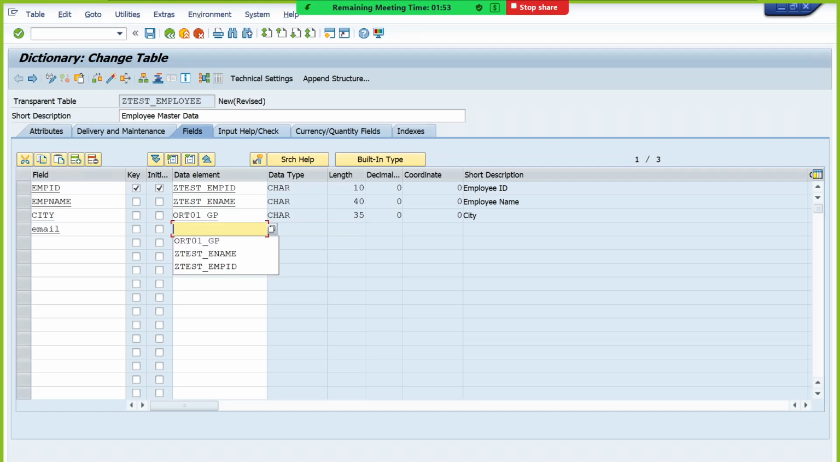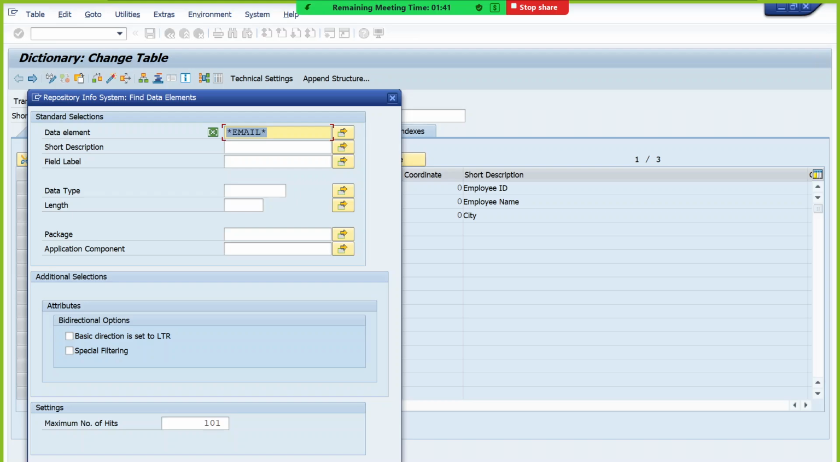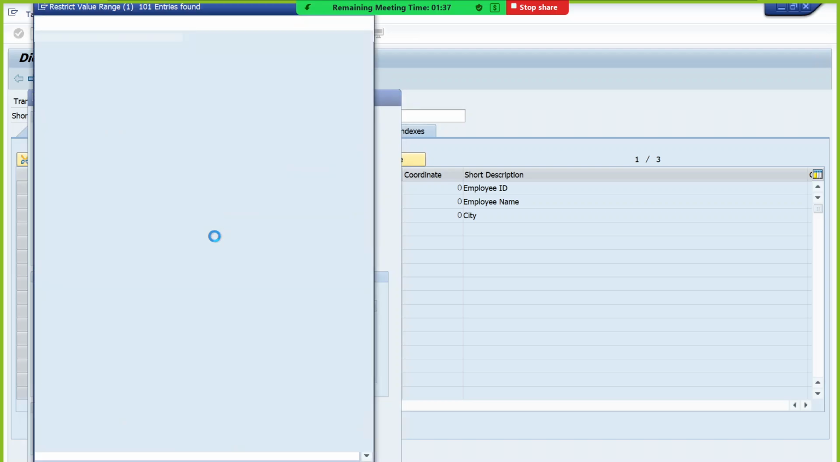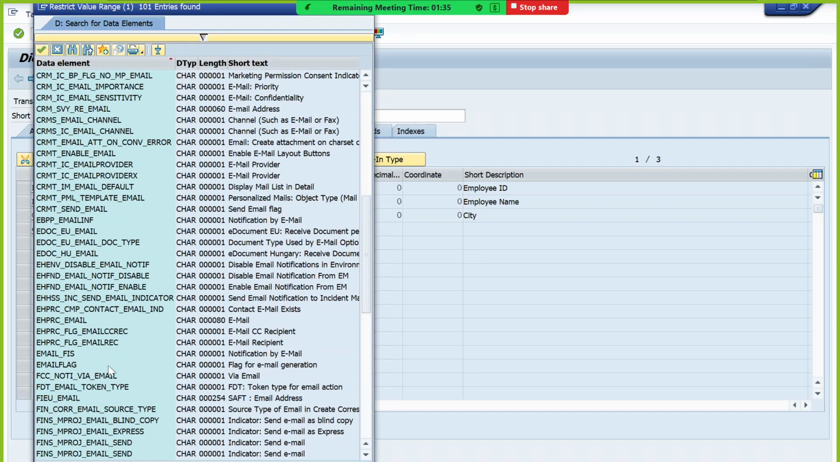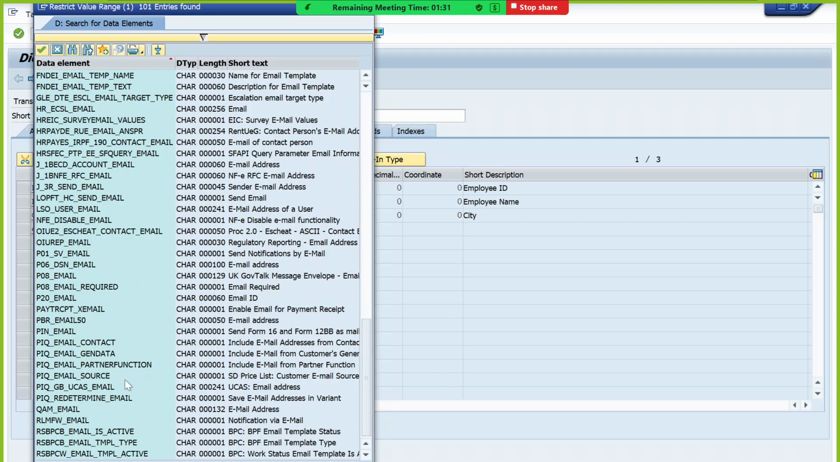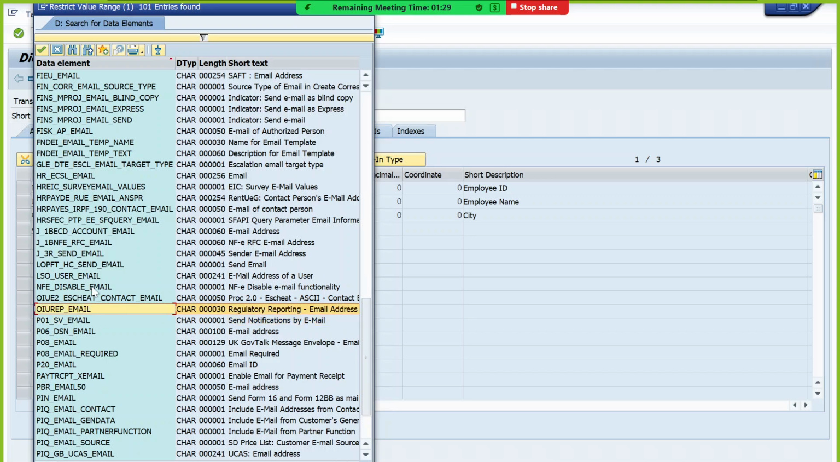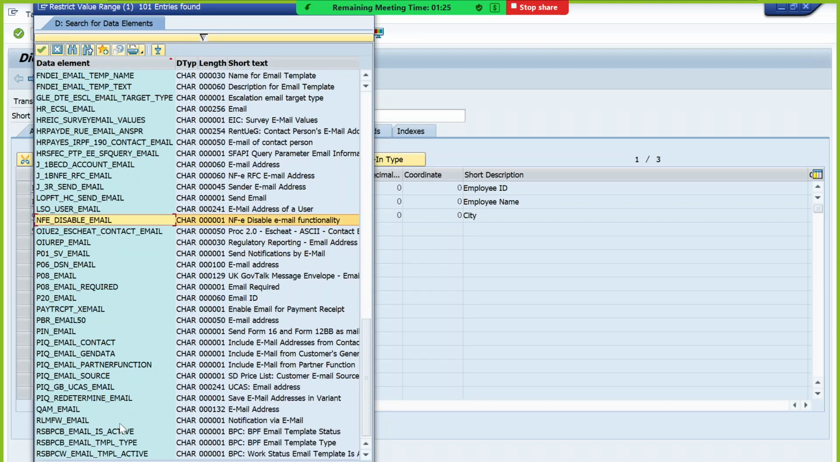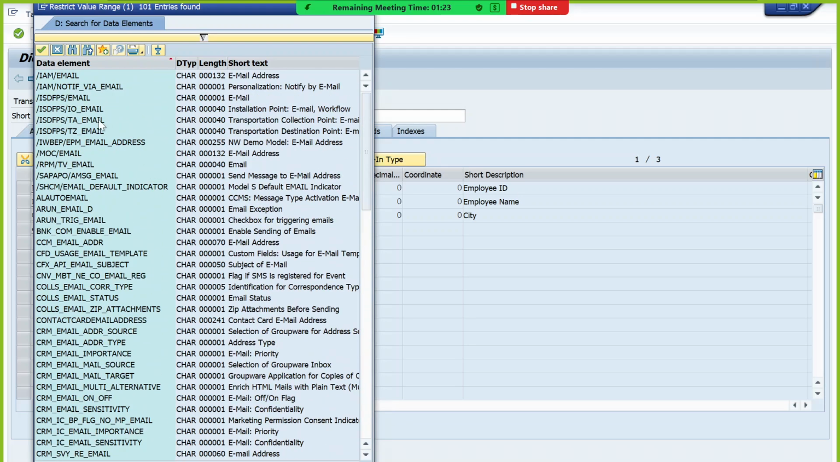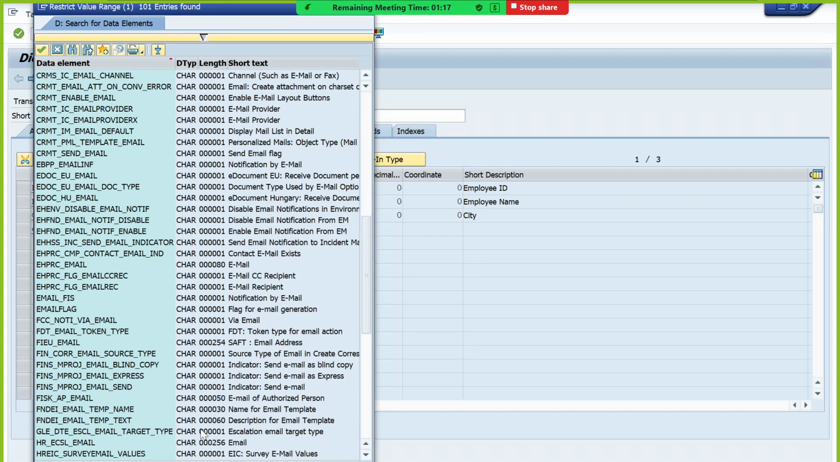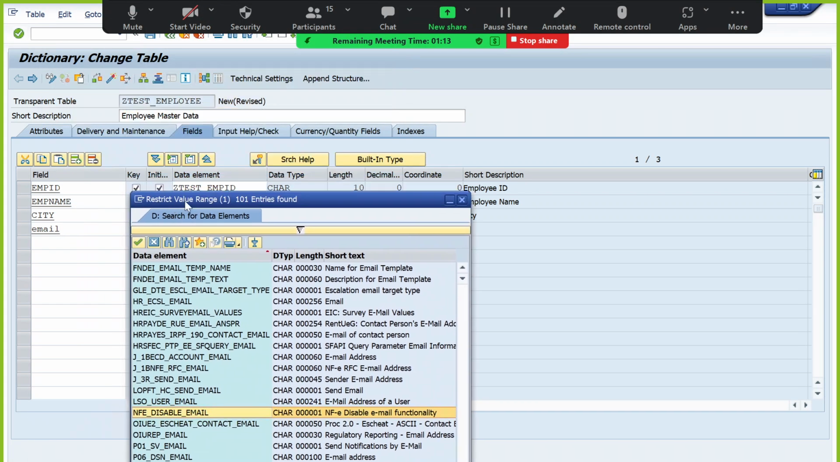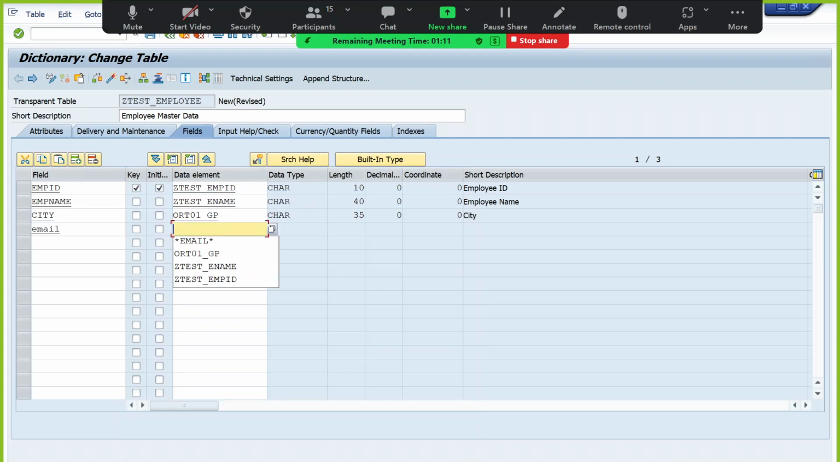You can check here using the keyword star email star, so that in any data element name there should be the keyword email. F4. You can see there are a lot of data elements with this keyword email. Wherever it is matching, it will show. Find all the data elements and select the suitable one for your requirement. You can check the length and everything here. Or if you think the standard is not suitable, create your own data element.